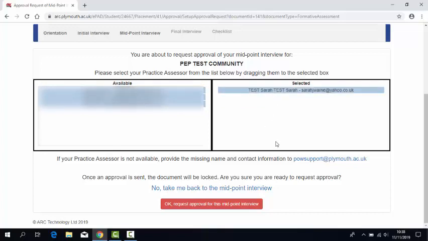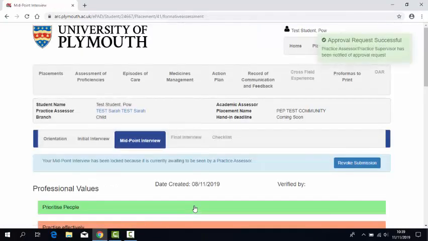Please note, as I said earlier, the practice supervisor cannot be selected for this because the midpoint interview as well as the final interview need to be completed by the practice assessor. So once I've selected my practice assessor, I'm going to click OK, then Request Approval for midpoint interview. The practice assessor will now receive an email telling them that the student has submitted their midpoint interview for approval.